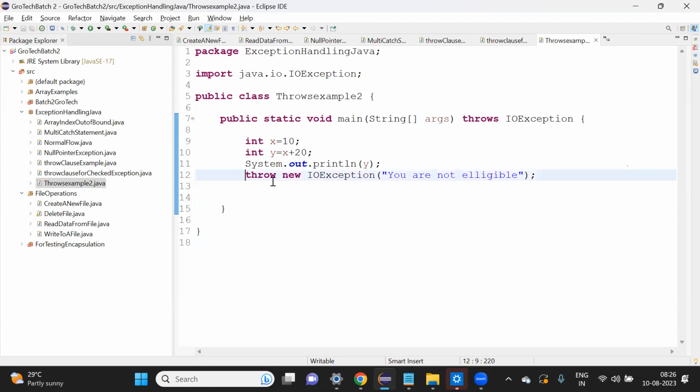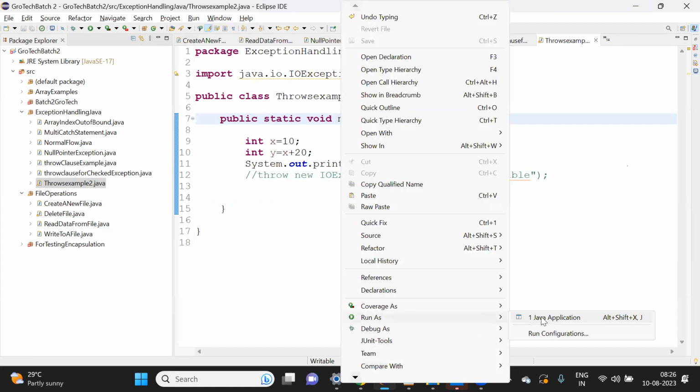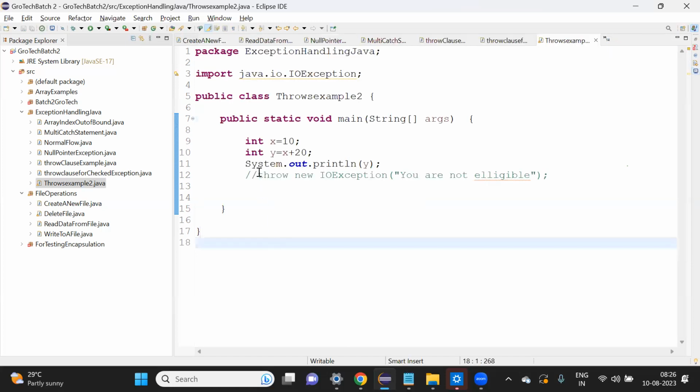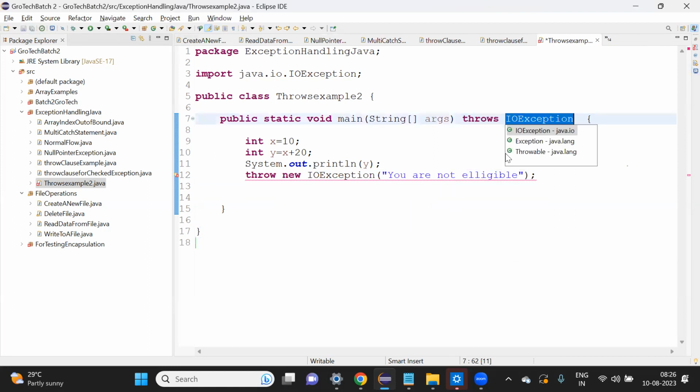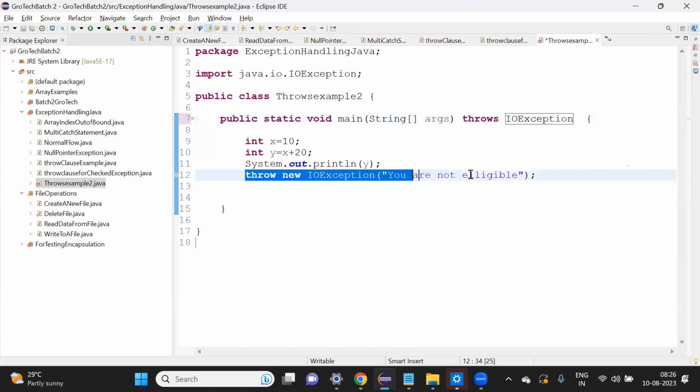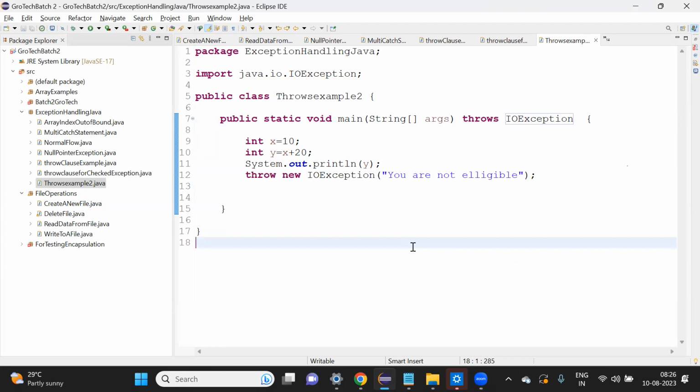If I remove this, it is not required. But as soon as the compiler comes to know that there is an exception occurring over here, the compiler will automatically tell you to add a throws keyword over here, so that this will get handled. That is the reason we are using this throws keyword. You don't have to do anything, the compiler will itself add it.